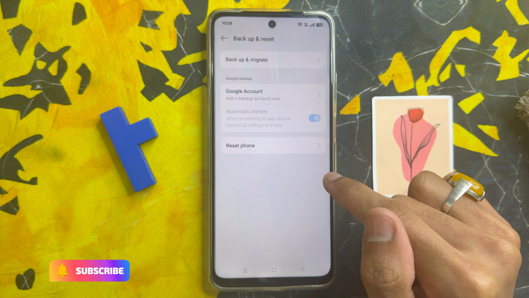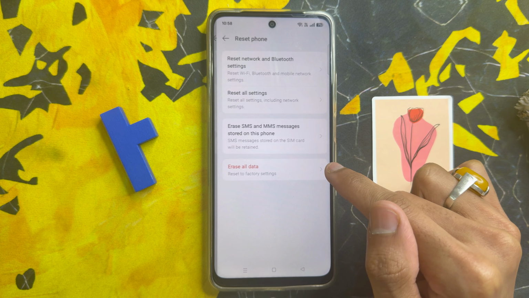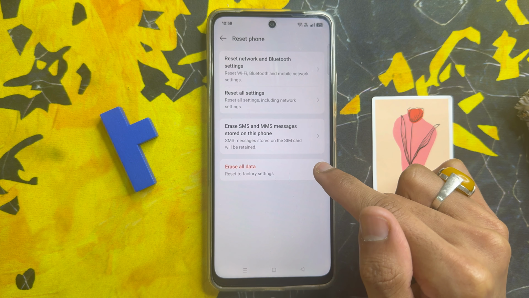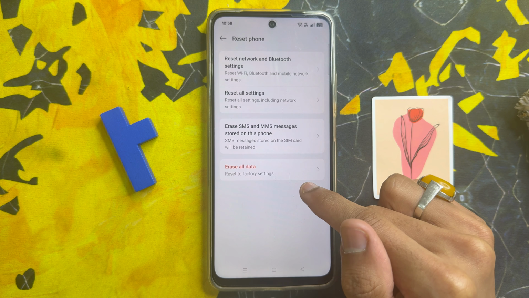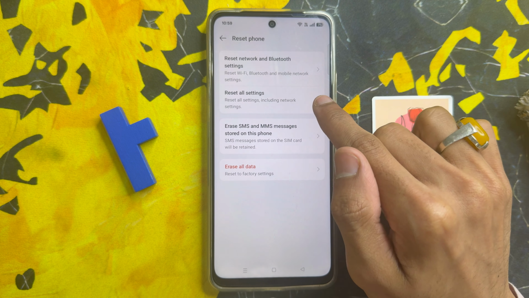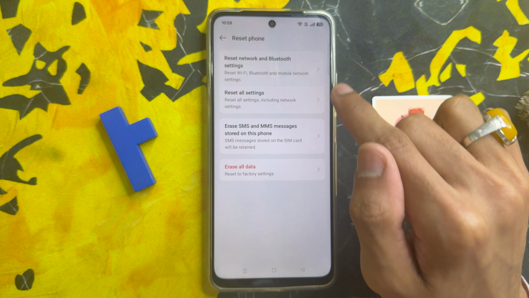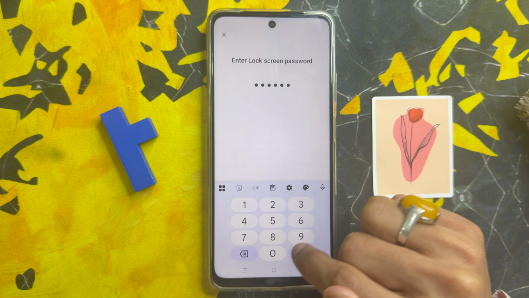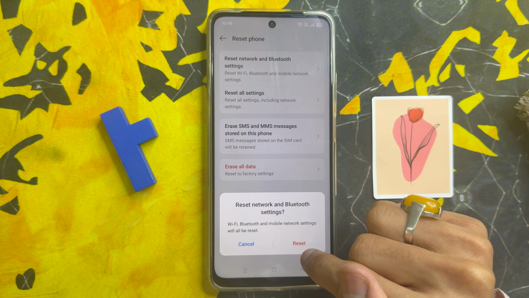backup and reset and click on reset phone. After clicking on reset phone, click on reset network settings. Enter the phone PIN and click on reset.